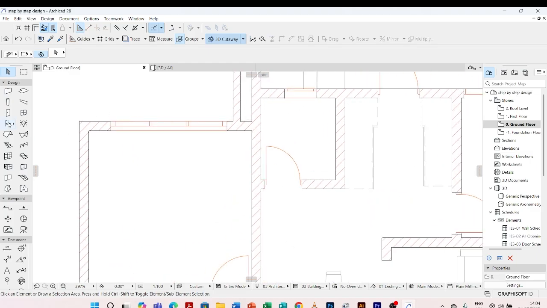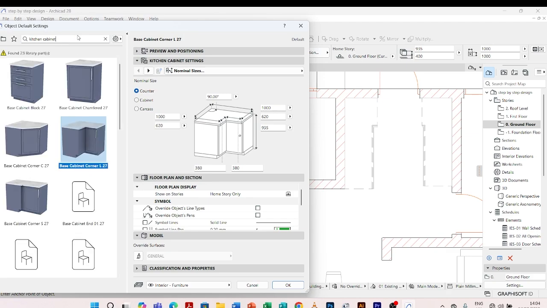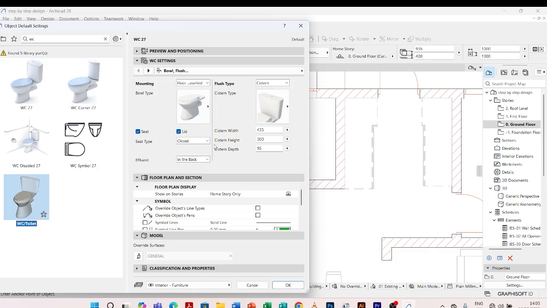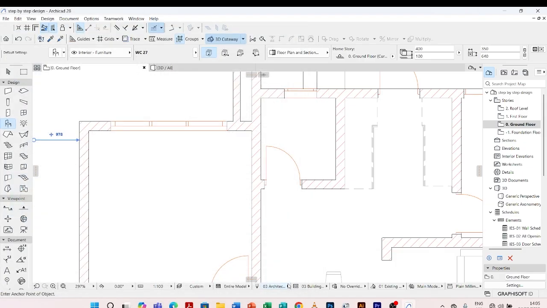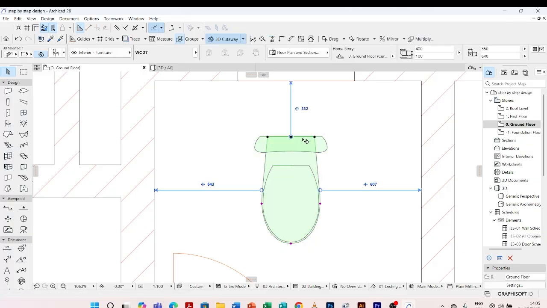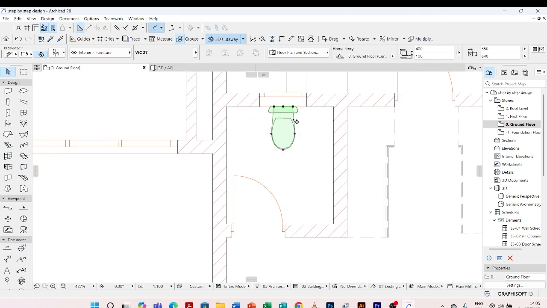So I come back to my object tool. I double click on it. So I'm going to look for the toilet. I can simply type toilet or WC. They will give me the toilet. This is for the disabled. There is this one, there is this. Maybe we can go with this one. Click on it. I say OK. I place it somewhere here. I drag it, Ctrl-D. I'll put it there.